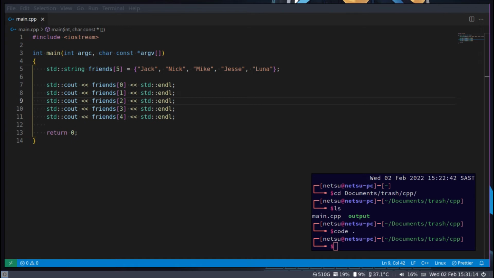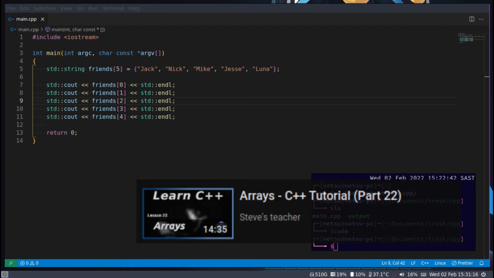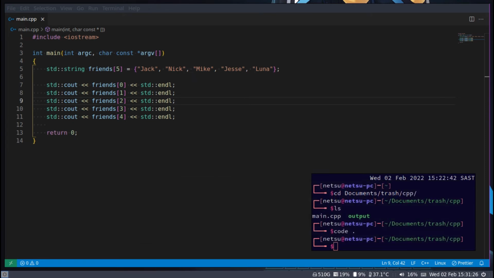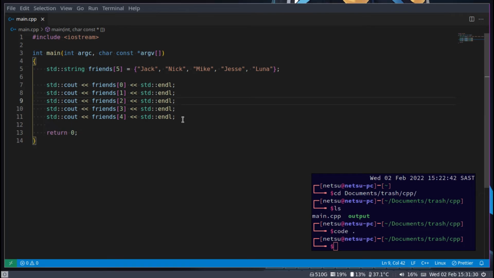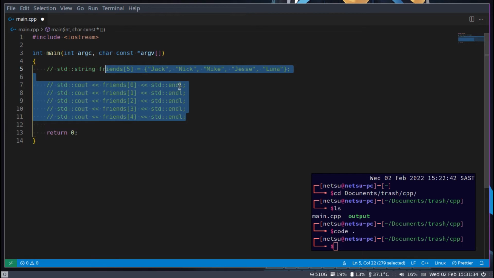So in the previous tutorial we talked about arrays. If you have not yet seen that tutorial, I do recommend you do, because in this tutorial we will be working with them as well. So here we have our code from our previous tutorial. We can just comment it out for now.